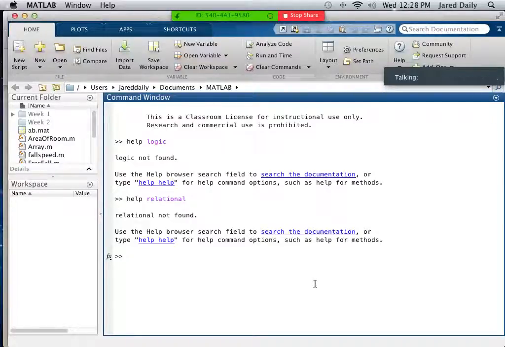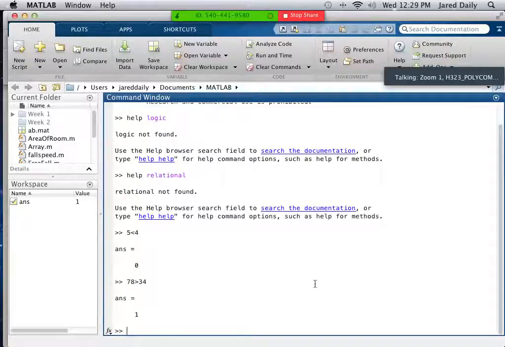Let's do 5 less than 4. Let's see if MATLAB knows how to do that. It does know how to do that. It says that the answer is 0, which means that it's false. 5 is not less than 4. 78 greater than 34. The answer is yes, it's 1. So that's true. 78 is greater than 34.